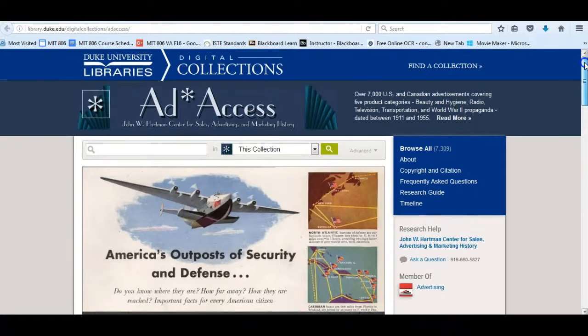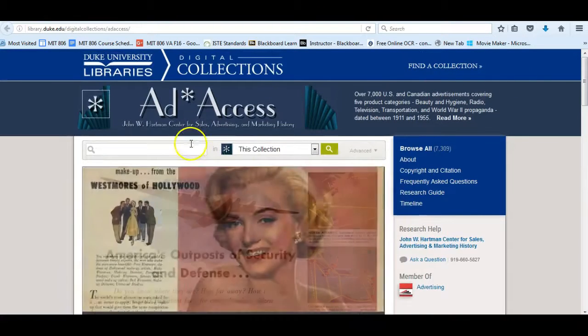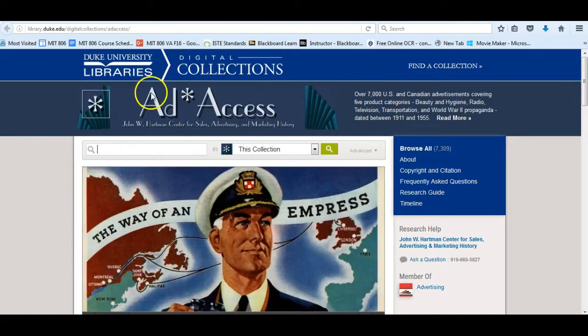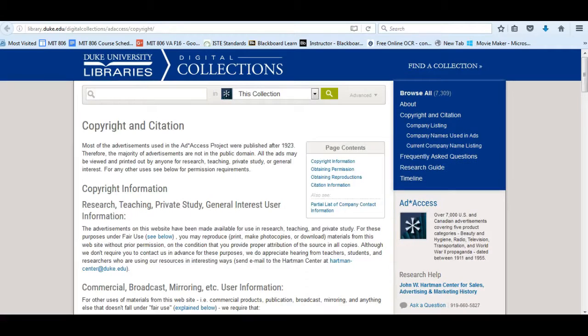Take your time exploring the site and definitely take advantage of the search tool to find ads that align with your personal interests. Once you've selected your ad, ensure you have permission to download and share your image by reviewing the Duke University Library's copyright and citation page. Then follow the proper protocol to share and cite your selected image.